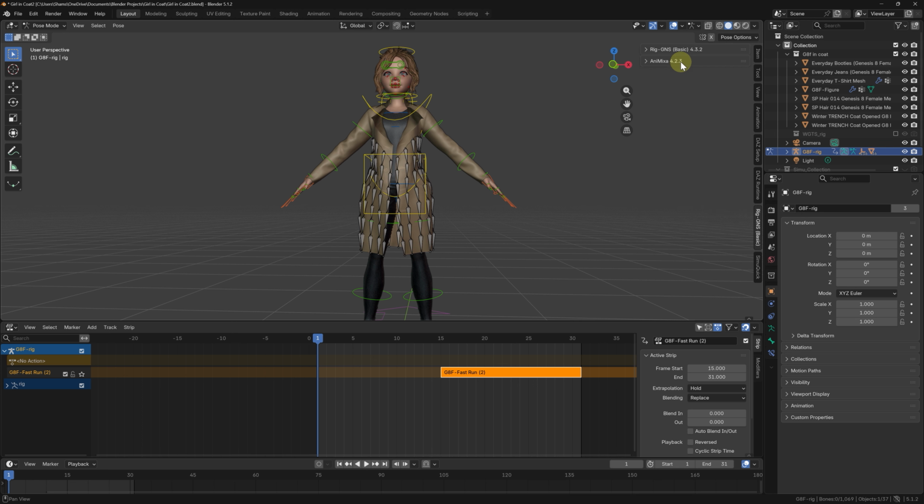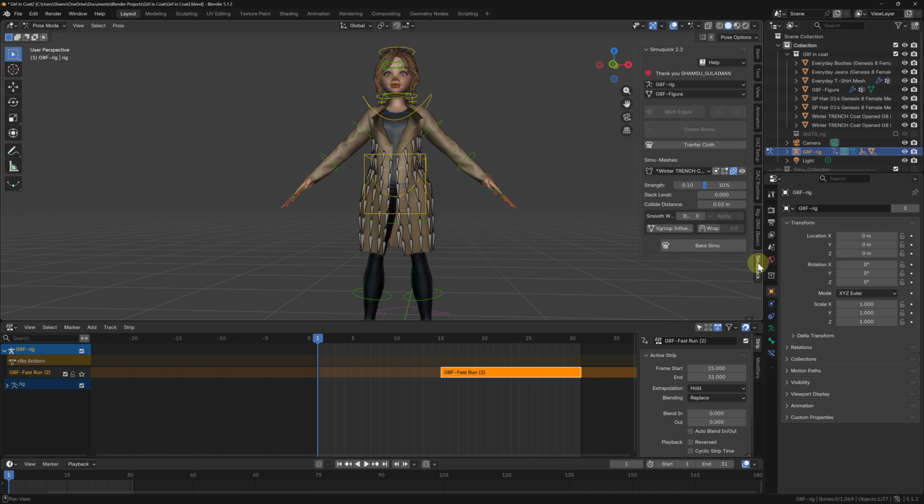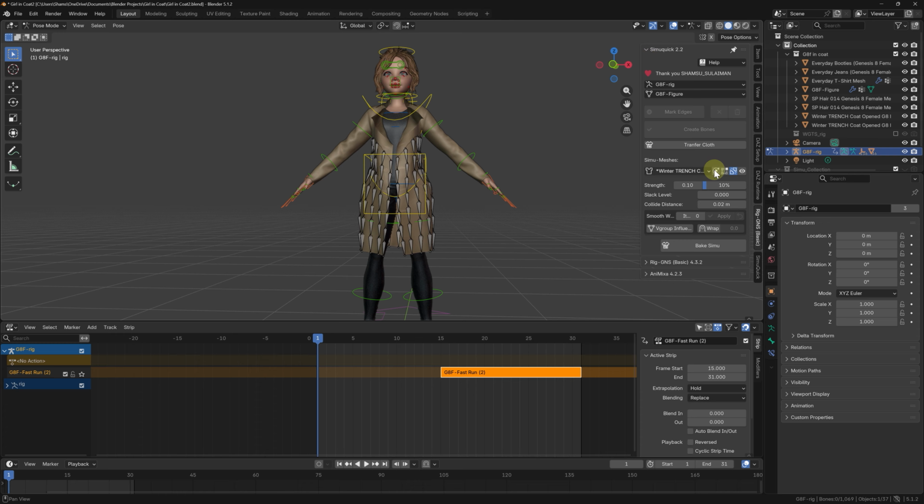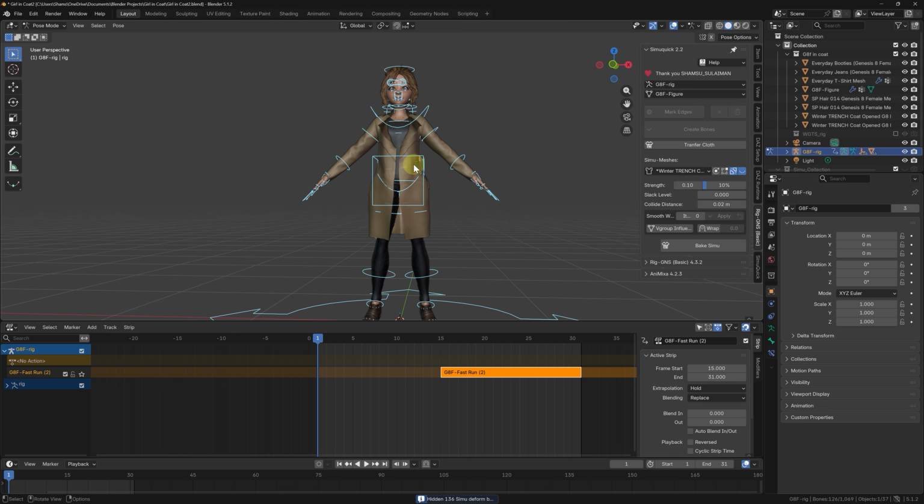So let's quickly collapse these and open the Simuquick panel. Let me quickly pin this tab so we always have it available even when we return to the Rig-GNS tab. So here you can see we still have the Simuquick tab. Alright, so now I'll just click this eye icon to hide all the simulation bones, then press A to select all the bones, and then press I to insert a keyframe.